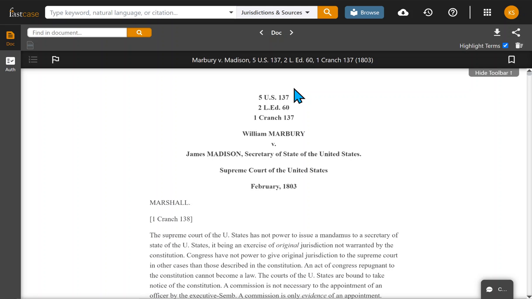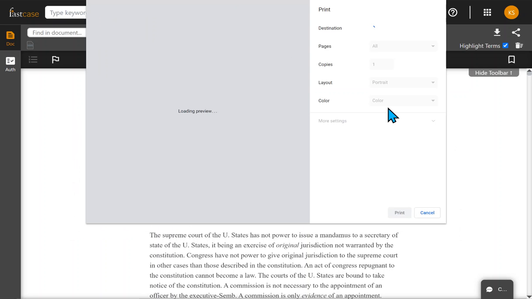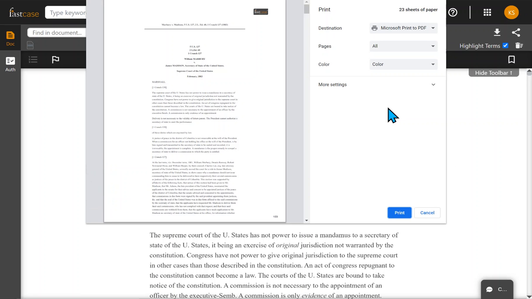So in this example, I'm looking at Marbury v. Madison. I'm going to print, in this case, I'm using Chrome on a PC. So I would just do Control and P in order to print. Okay, so right away, it's going to open up a print preview version.